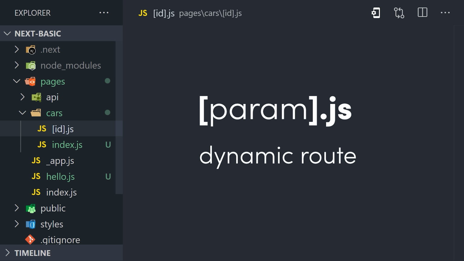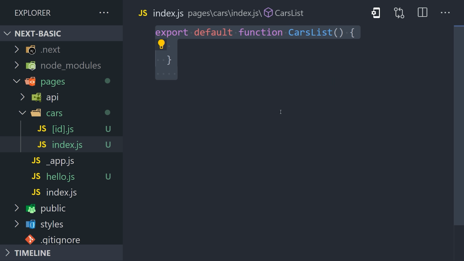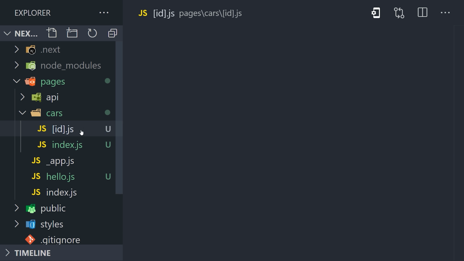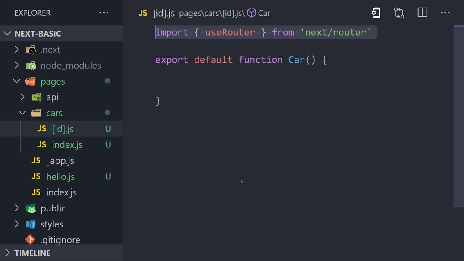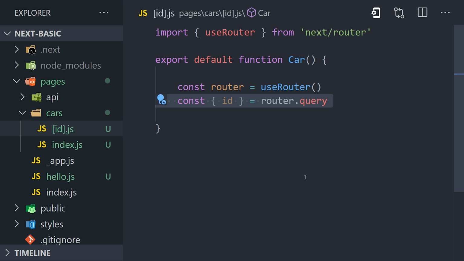The brackets make this route dynamic, which means anytime a user navigates to cars/whatever or cars/Tesla, it will render the component in this file. To see that in action, let's go ahead and implement the component logic. In the index file, we'll just add a placeholder for the cars list for now. But in the dynamic component, we'll import the useRouter hook from the next router. It allows us to access the query parameters from the URL. In this example, the value is ID, but you can give it a name of whatever you want. And then we'll render that value out to the template.